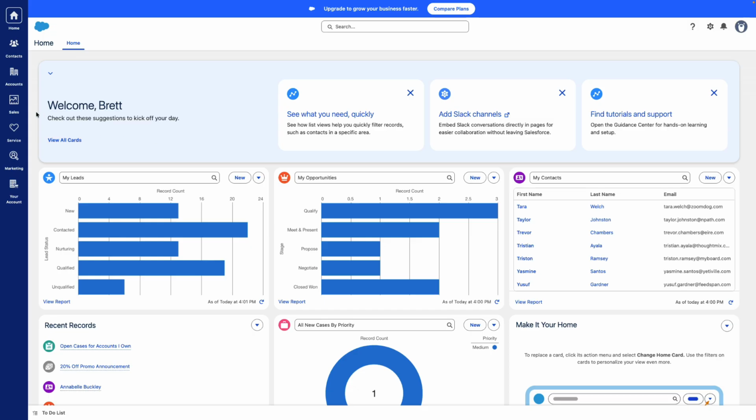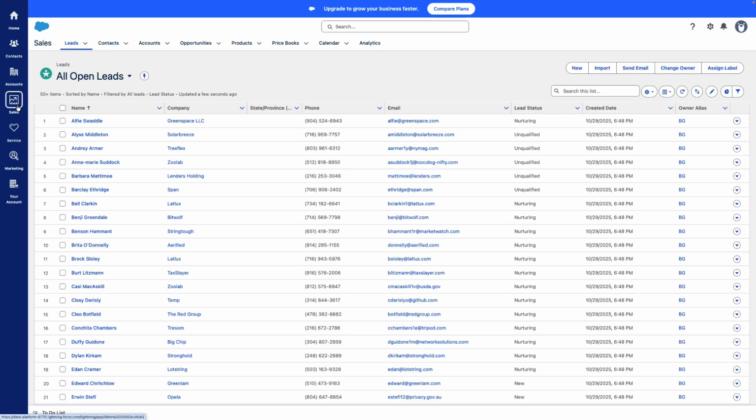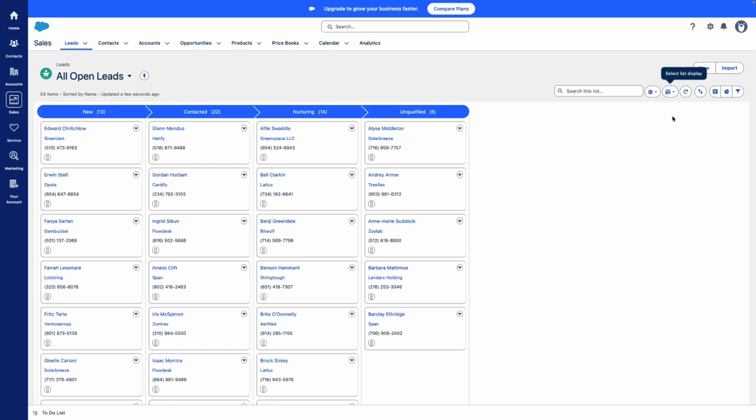In Free Suite, you'll find your leads under the Sales application. If you have existing leads in a spreadsheet, you have the option to easily import them. Leads can be viewed as a list, or you can use the Kanban view to see them by their stages. Leads are an important part of your sales and marketing processes within Salesforce.